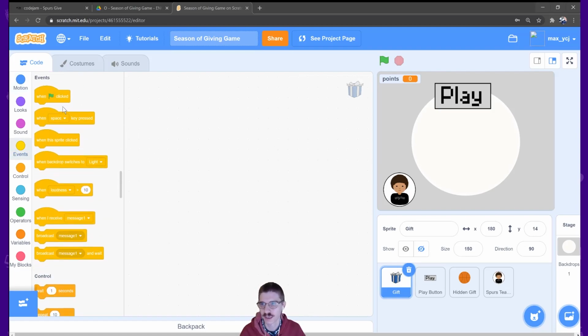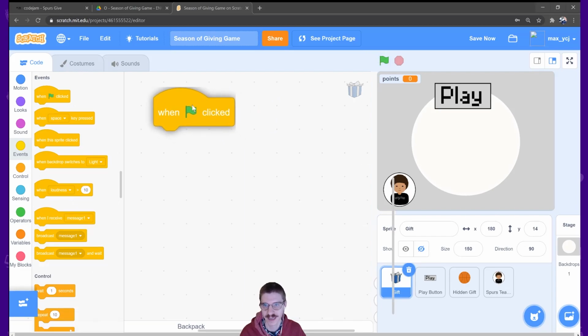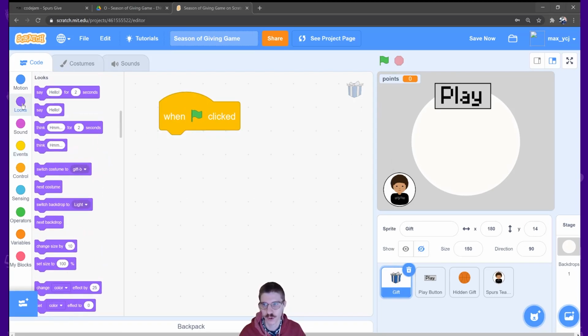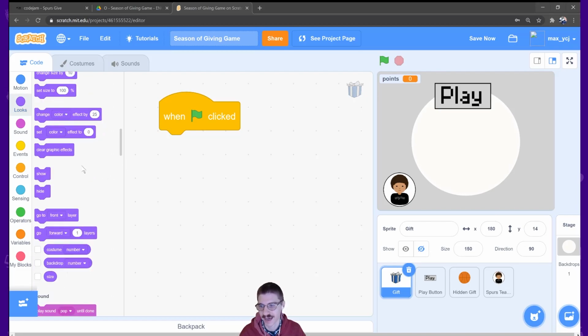Okay, so let's grab our first block. We're going to need a when green flag clicked block. What this block does is it'll start code whenever we click the green flag, and that'll kind of be like the beginning of your game or turning your game on. And the first block that we're going to attach to this is going to be a hide block. So right off the bat, we're not going to show our gift. It is there. It's not disappeared forever, but it's just hidden.